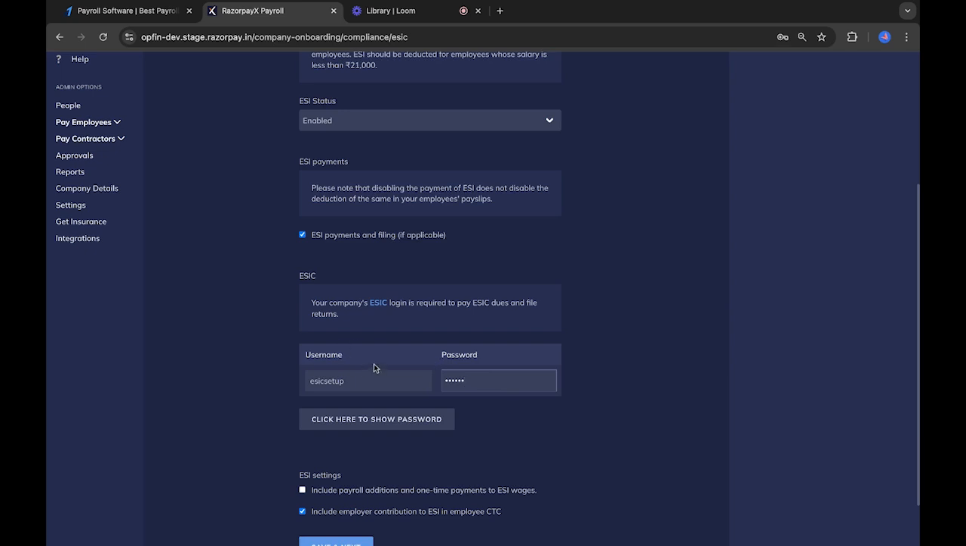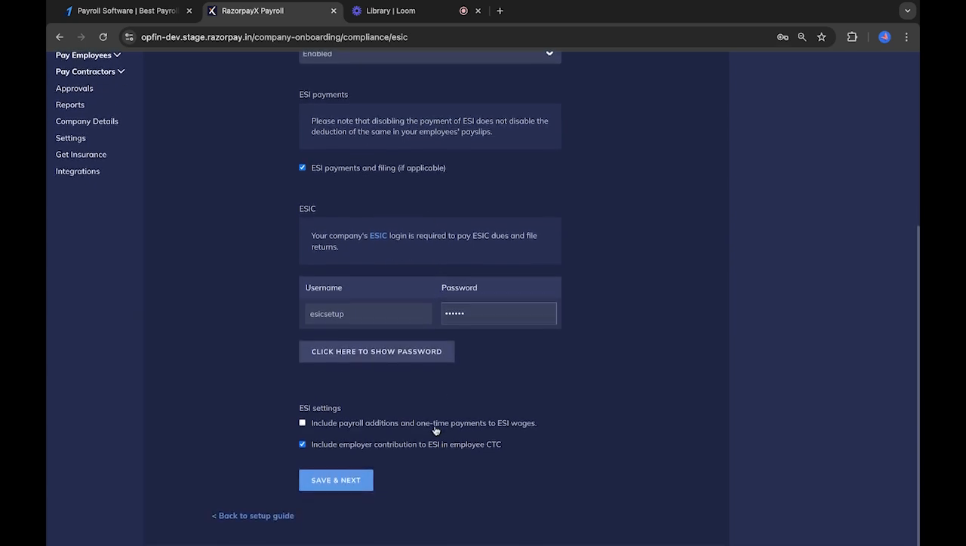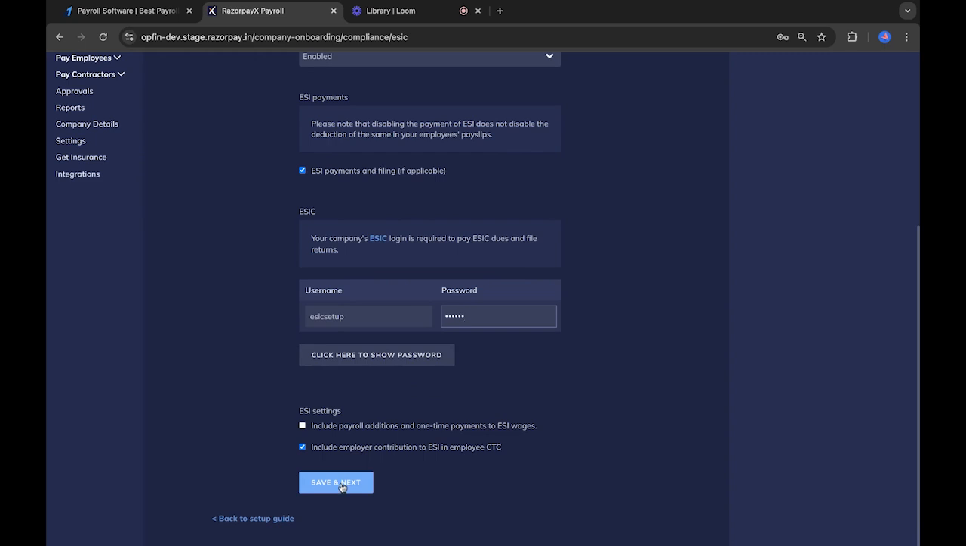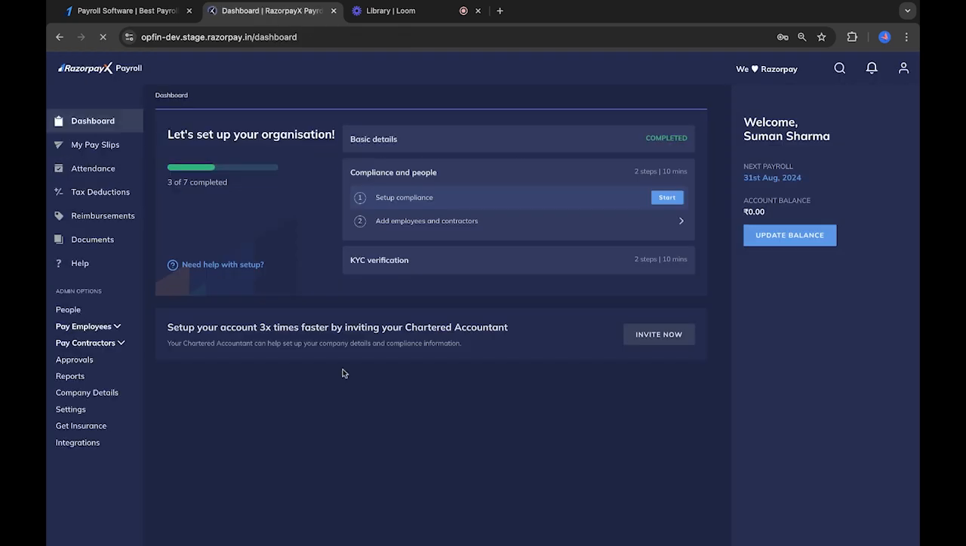Once you have updated the username and password for the ESIC login of your organization, you can click on Save and Next. With this, RazorpayX Payroll will make the automated filing and payment of TDS, professional tax, and ESIC into the government portals and show the necessary calculations on the Provident Fund for all the employees. Once your compliance is set up, you can now proceed to add your employees and contractors on the platform.